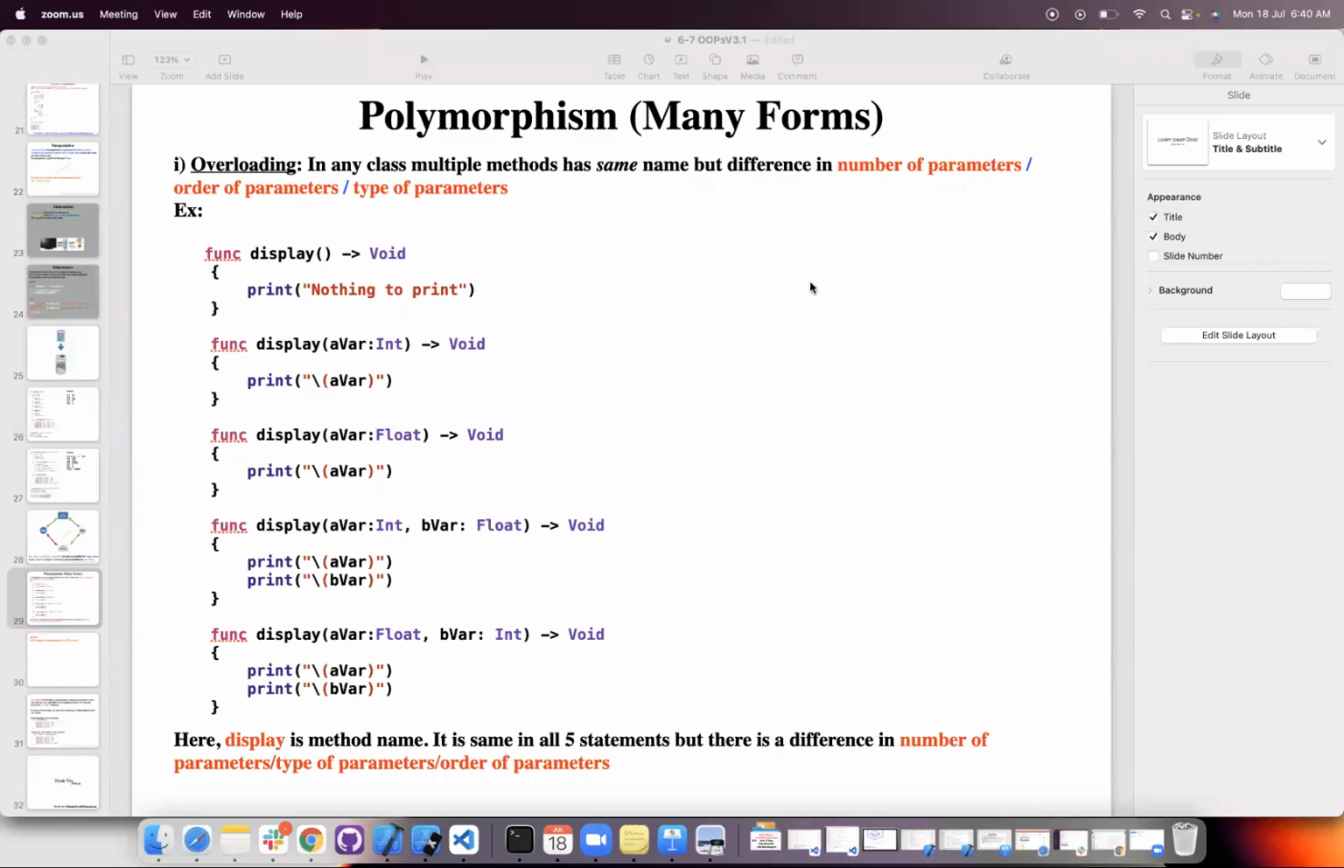Hi friends, welcome back. In the previous session, we have seen inheritance. In this session, we're going to see polymorphism.